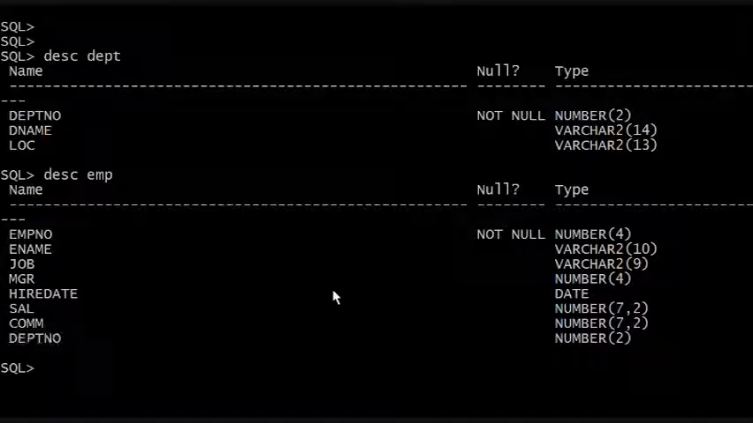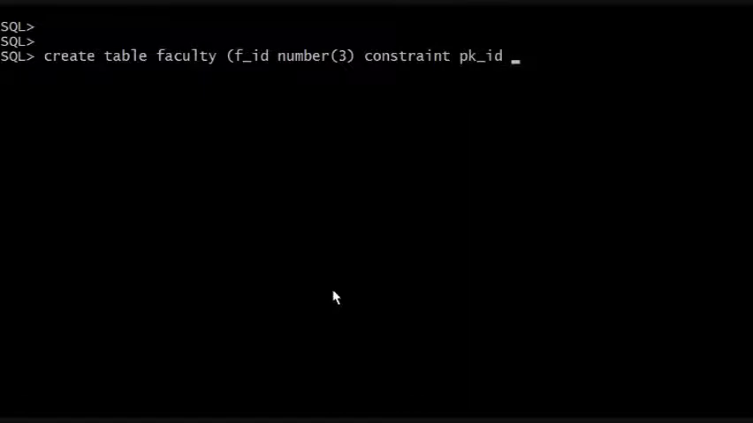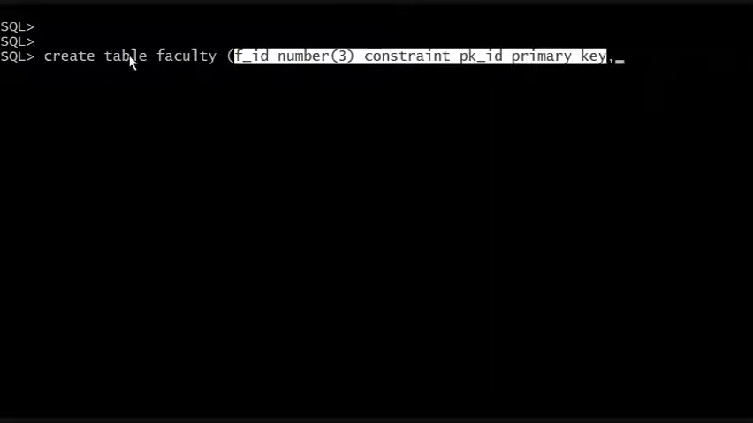All right, so we're going to clear screen, and we're going to do create table faculty, and we're going to say faculty ID. It's going to be a number, and it's going to take 3 digits. And we're going to say constraint, constraint name, and constraint type. Constraint, and then the constraint name, we'll call it PK underscore ID. The constraint type, primary key, comma. So we're done the first column in creating this table.